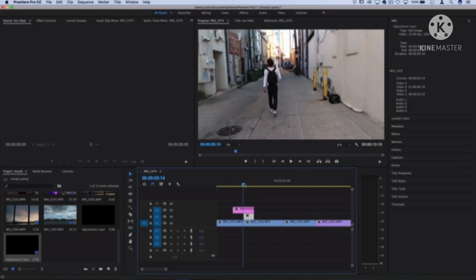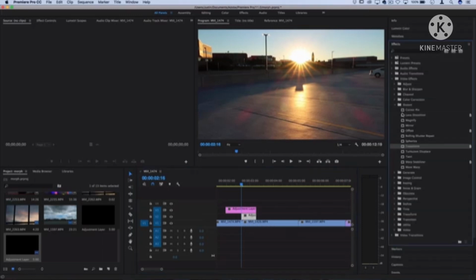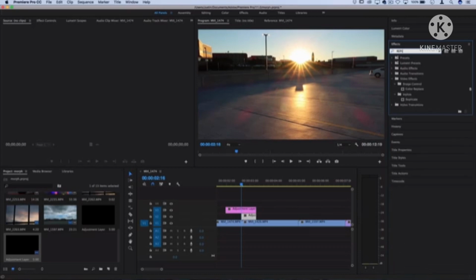Now I have two adjustment layers and I'm going to begin applying some effects onto the first one to prepare for our zoom effect. So if I head over to the effects panel on the right hand side, the first thing you want to do is add a replicate filter. And you should find this under the stylized folder in the video effects. I'm just using the search bar to pull these up.